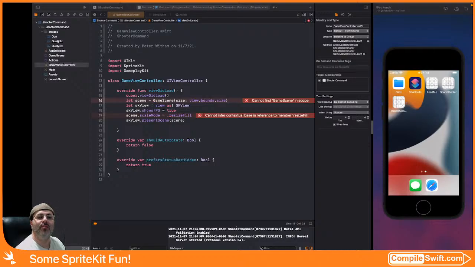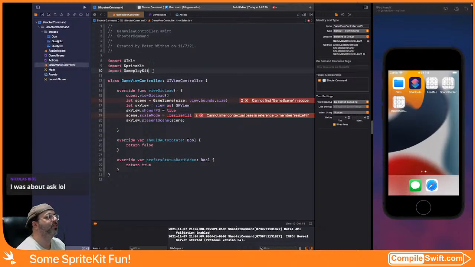All right, so game scene. Why is game scene not recognized? I've got SpriteKit. I got this. It's not going to build, right? Cannot infer contextual base in reference to member resize fill. So I'm guessing this documentation I'm looking at here is out of date. That's a good start. Let's do this.